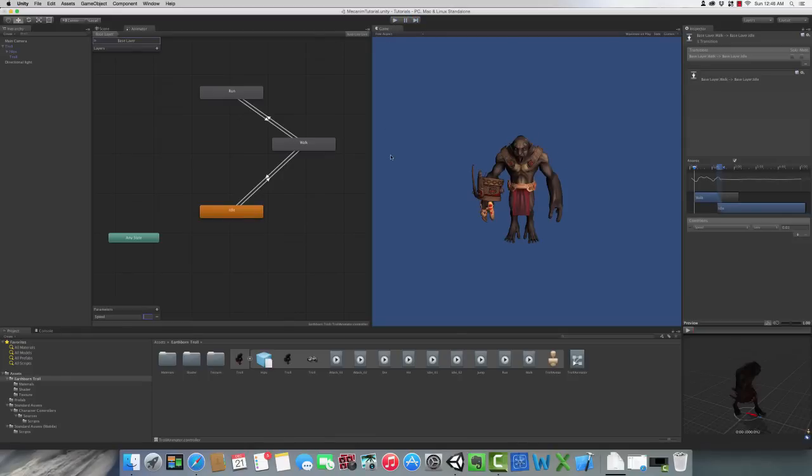Now, another type of transition that you can set up is any state. So this any state transition is good for anytime that you have something that should happen regardless of where you are in these different states. So for example, if the player gets killed, it should die regardless of whether it's running, walking, or idling.